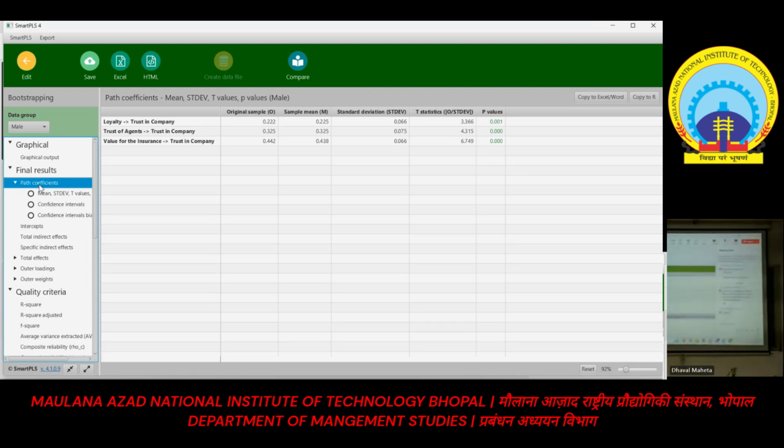Clear? This is only applicable for gender. You will have to check for age, occupation, locality. It's known as MGA, multi-group analysis, moderator as a categorical variable. Okay?